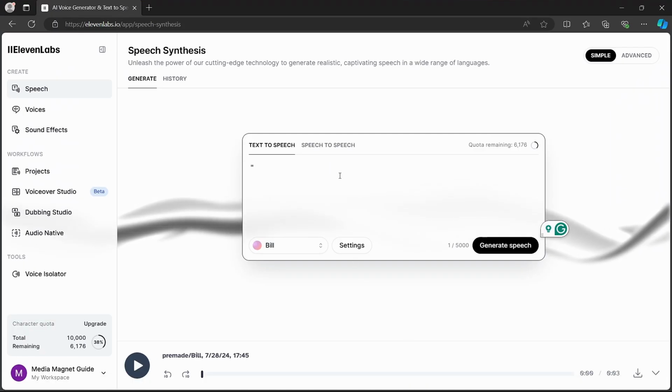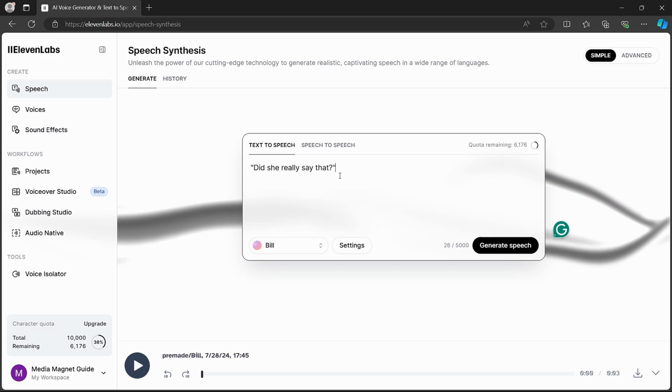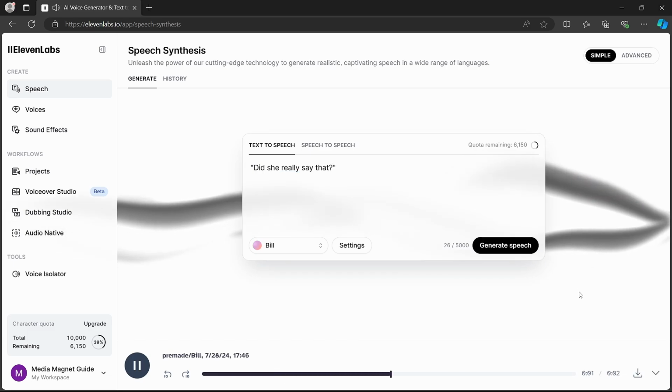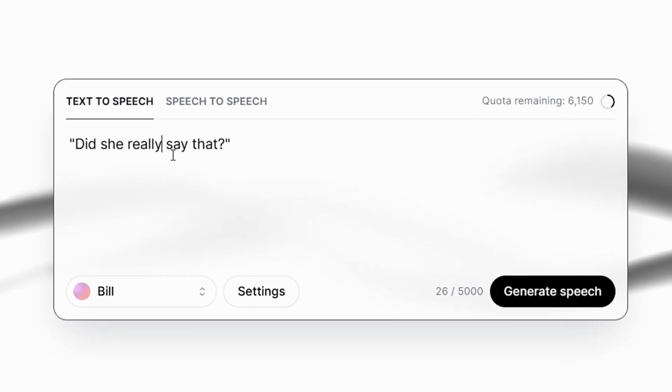To begin, start by crafting the dialogue you want to be spoken, keeping it within quotation marks. For example, let's take the phrase, "Did you really say that?" and ensure that the word "really" is emphasized with capitalization.